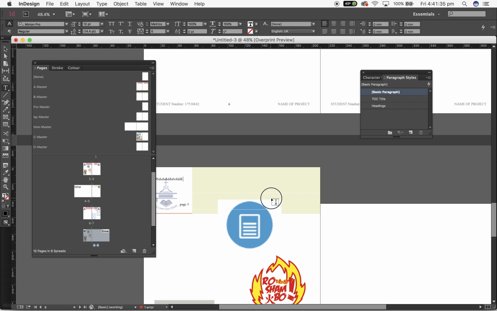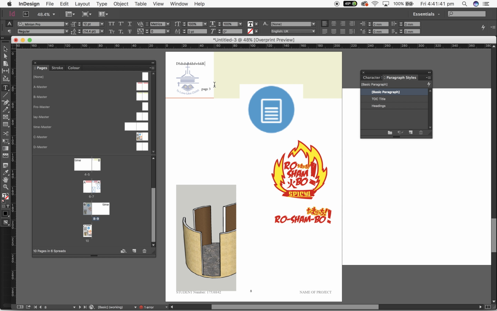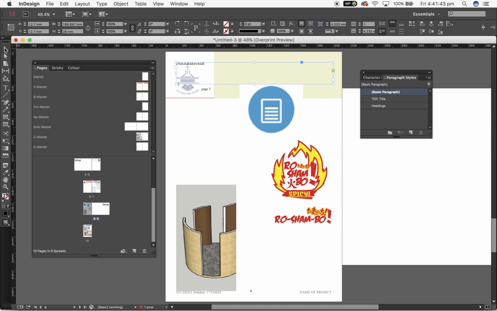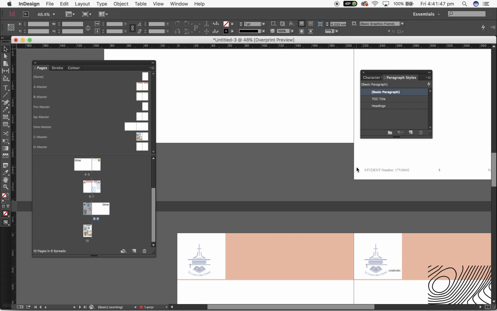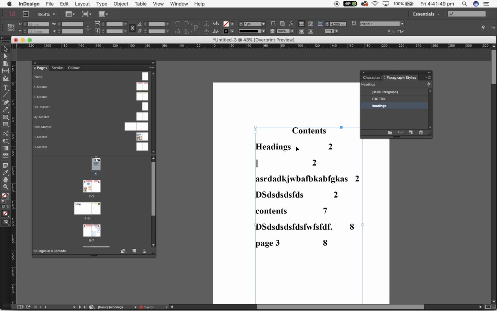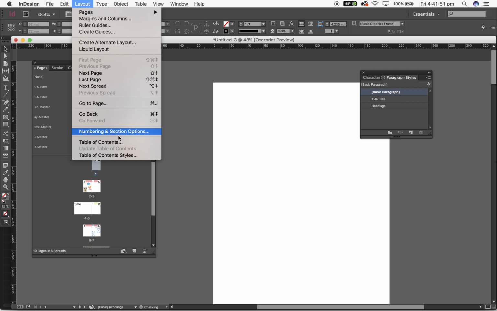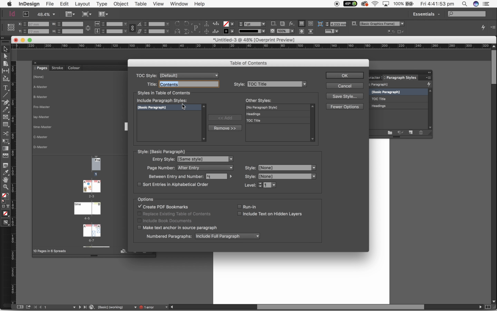I don't want to be on my, am I on my master pages? No, okay. So I could put, I've got this one here, this heading here, I could change that to be another heading. Now when I go into, let's delete this table of contents, layout, table of contents, let's change it.